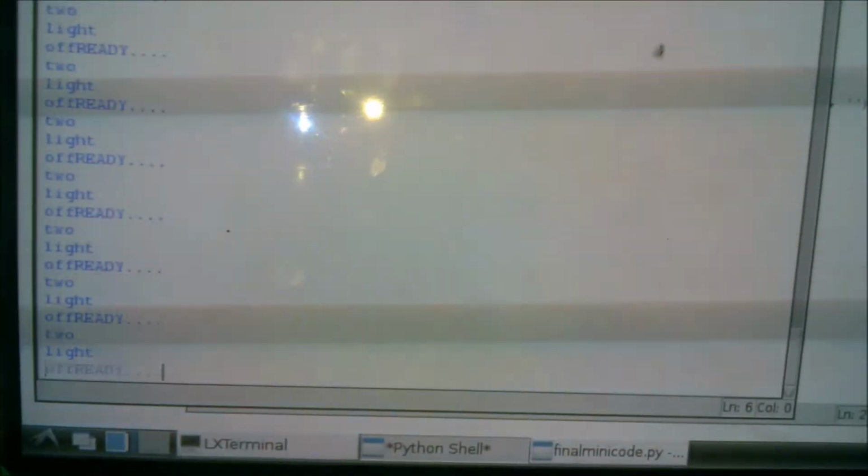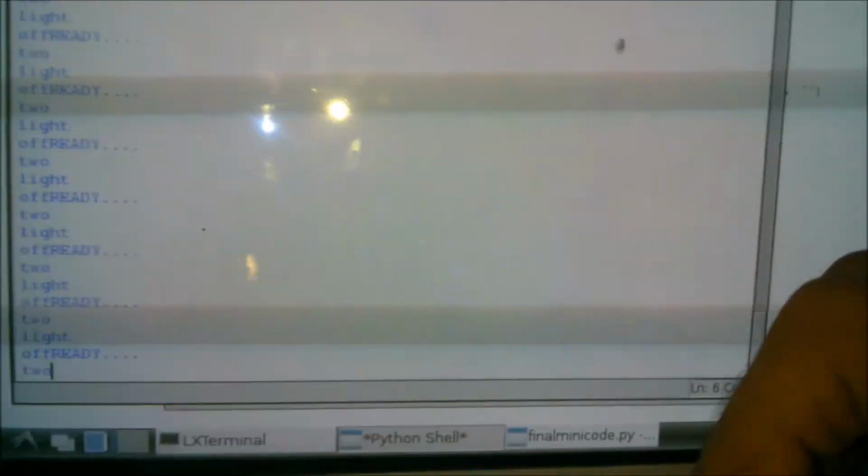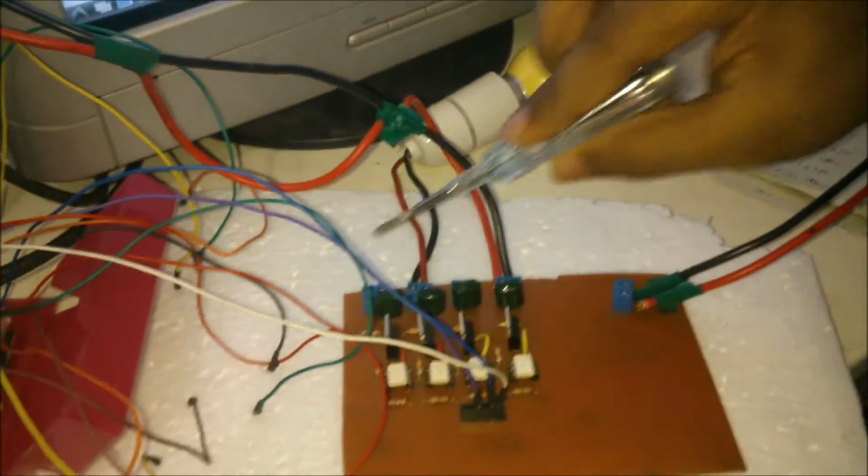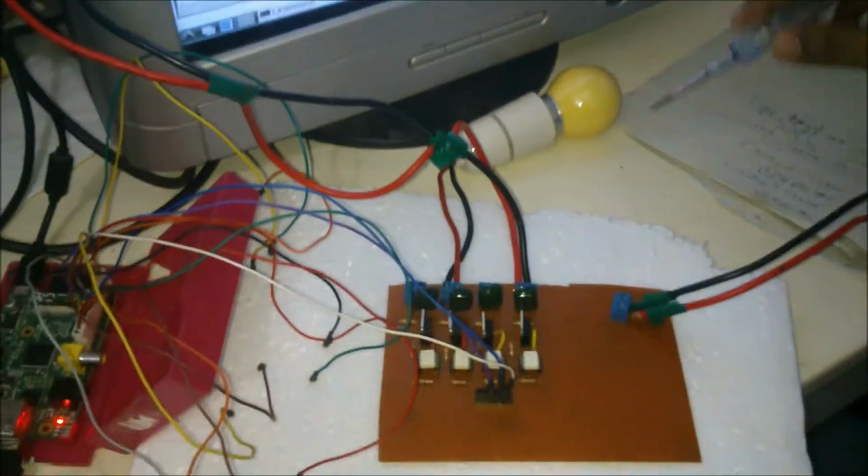Light 2 off. This is the result of the command light 2 off. We are trying to switch off light number 2. Light number 2 means it is connected to the second port. Here we are planning to connect light 1, so we are using light 2 commands.